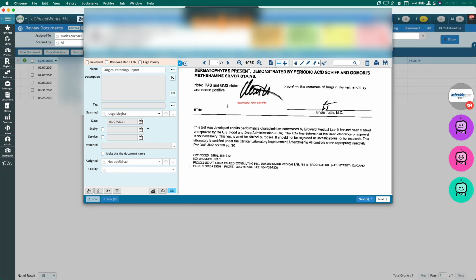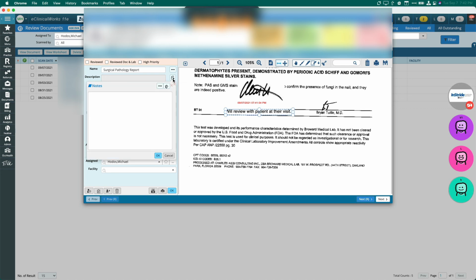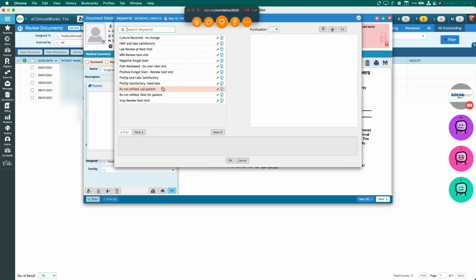It really depends. MRIs, I will. Other things, I will. Will review with patient at their visit. So I'll frequently write on this. But the other thing I will do is go in this description, and you have to hit this button here. Then you can type some notes in here. And I've just made a bunch of these.